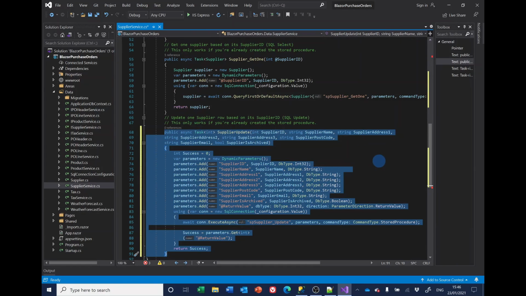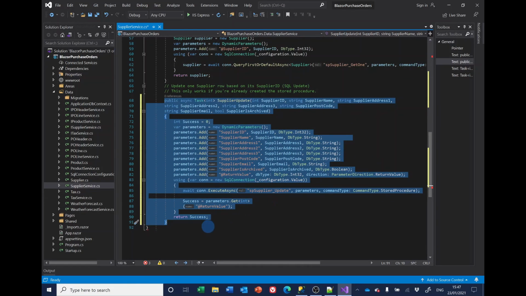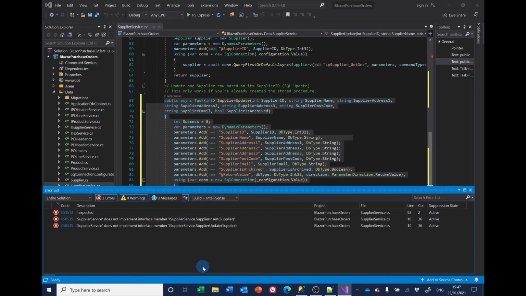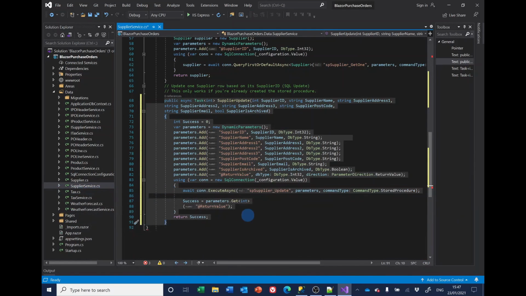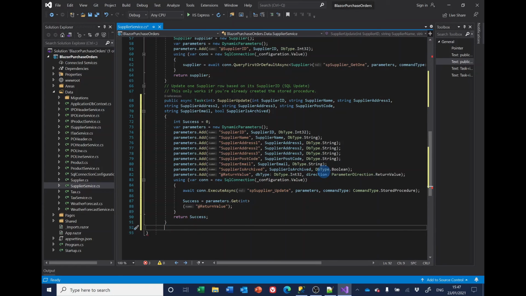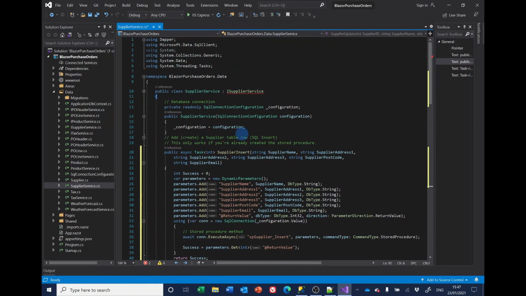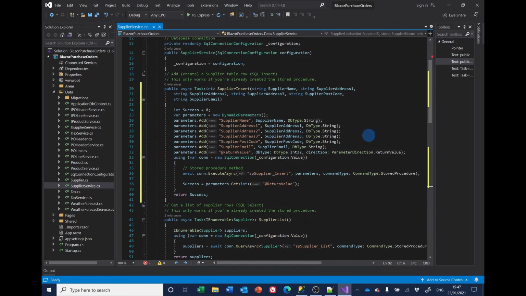And replace it with that one. What have I done? I've forgotten a curly bracket somewhere. Right, I think that's fixed it. We've still got the problem of the supplier service interface, so we can sort that out.